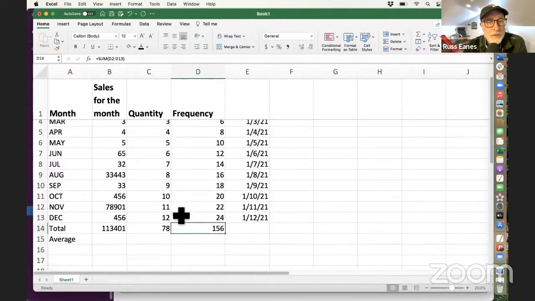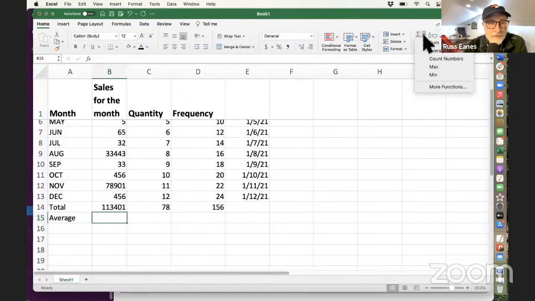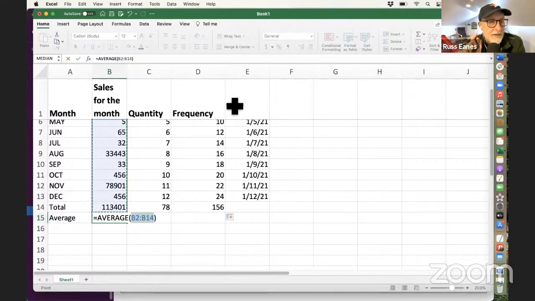Now, here's another thing you might want to do. Let's say you want to know what the average is of everything above there. So I click on the cell where I want the formula to appear, in this case B15. Go up here again to my little sigma where my formulas are, and find the one that says average. Click on average, and now it's going to average everything in B2 to B14. Now there's a problem there. B14 is a sum. I don't want that there.